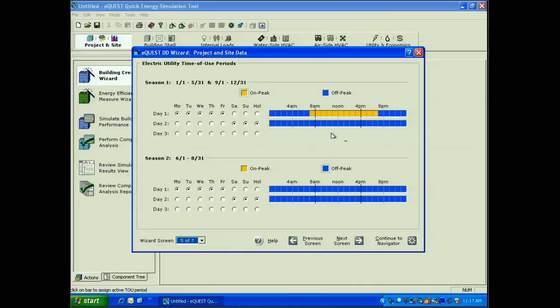Then we do the same thing for season 2. I'll click on the orange box, and you notice that there's a little square around the orange box now, which indicates that that's the active color on the cursor, on my paintbrush, so to speak. And I drag across here, and that sets the peak time for the utility rates.